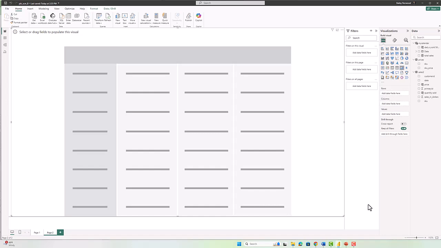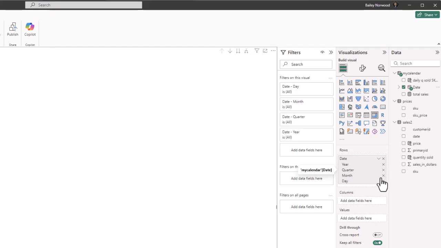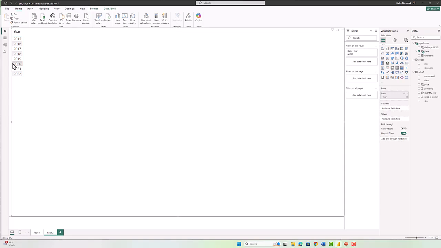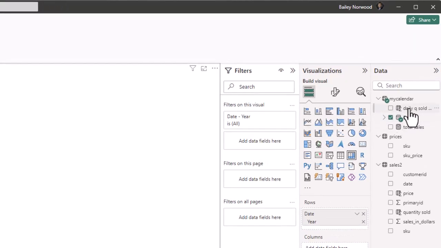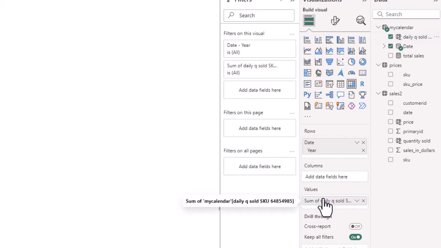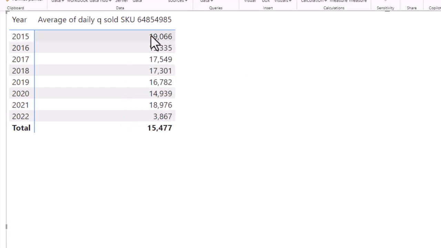And now what I want, I want to go to my calendar. I want to bring date down to rows, and I want values for years, 2015 to 2022. For the values, I want the daily quantity sold of that SKU. Good. I don't want sum of quantity sold of that SKU. I want the average.